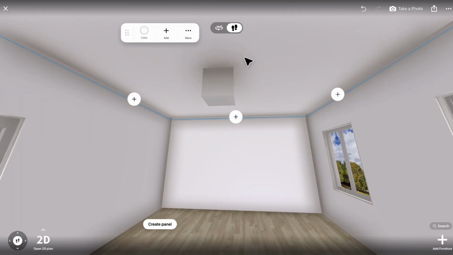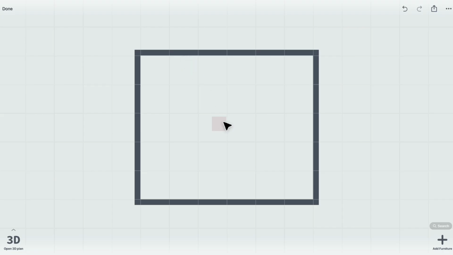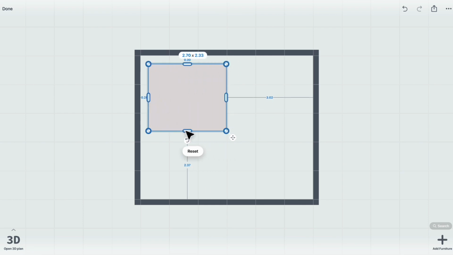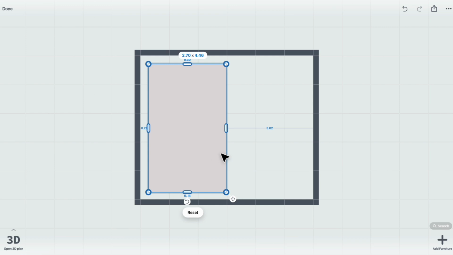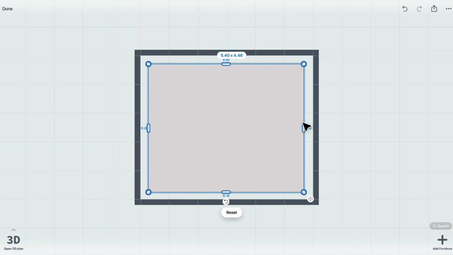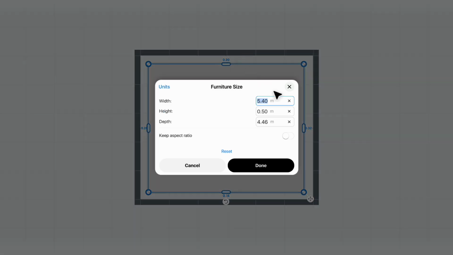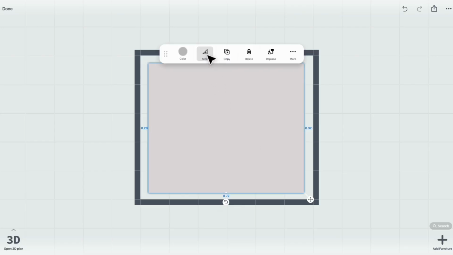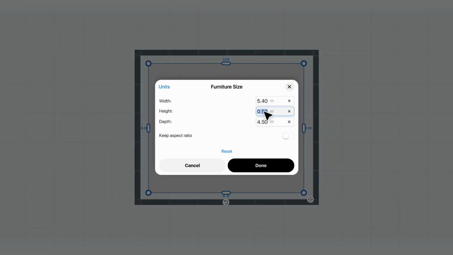Now click the ceiling, switch to the 2D plan, then select our construction, click the Size tool, and drag the resize markers to position it correctly. You can also click any size value to enter the exact width, height, and depth. Let's set the height to 20 centimeters.